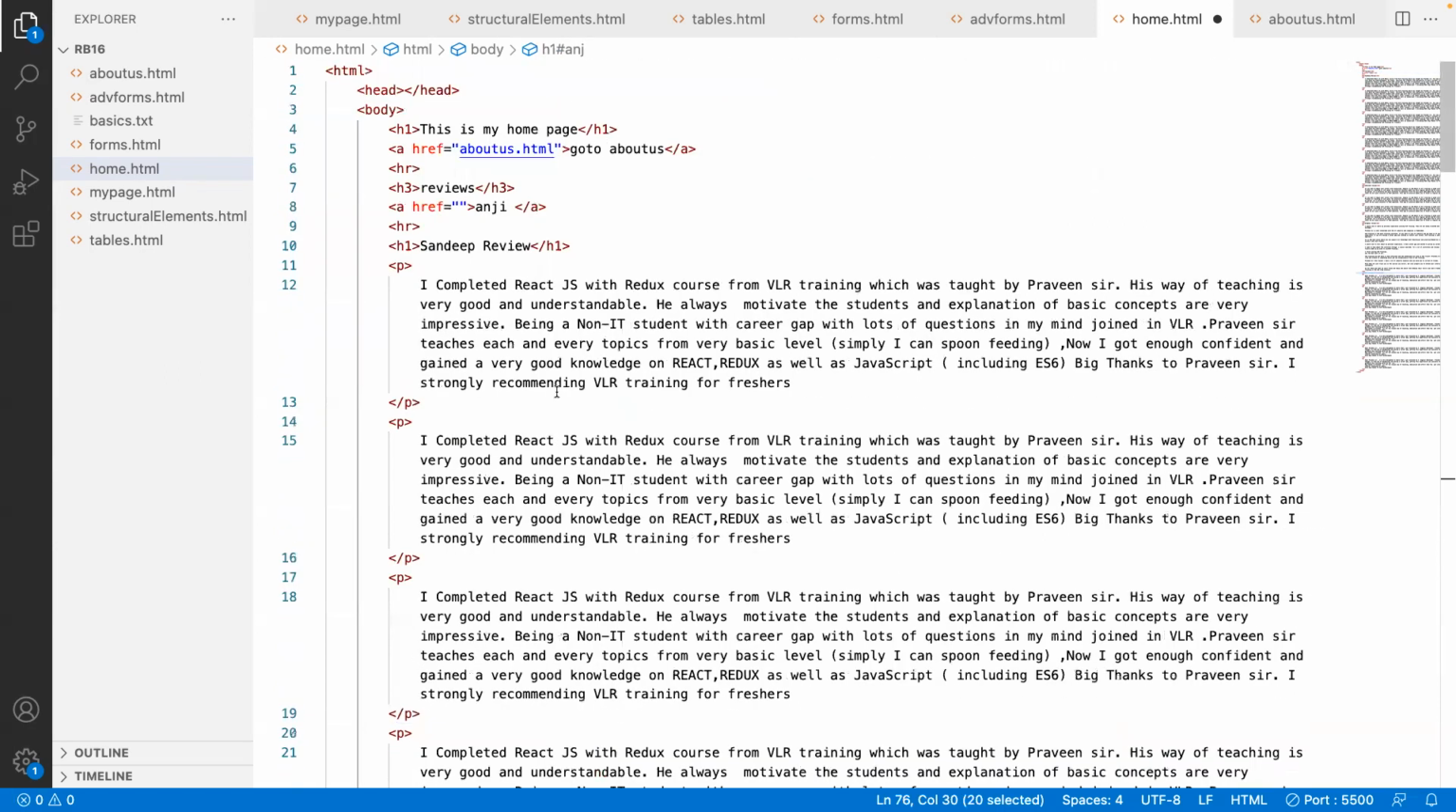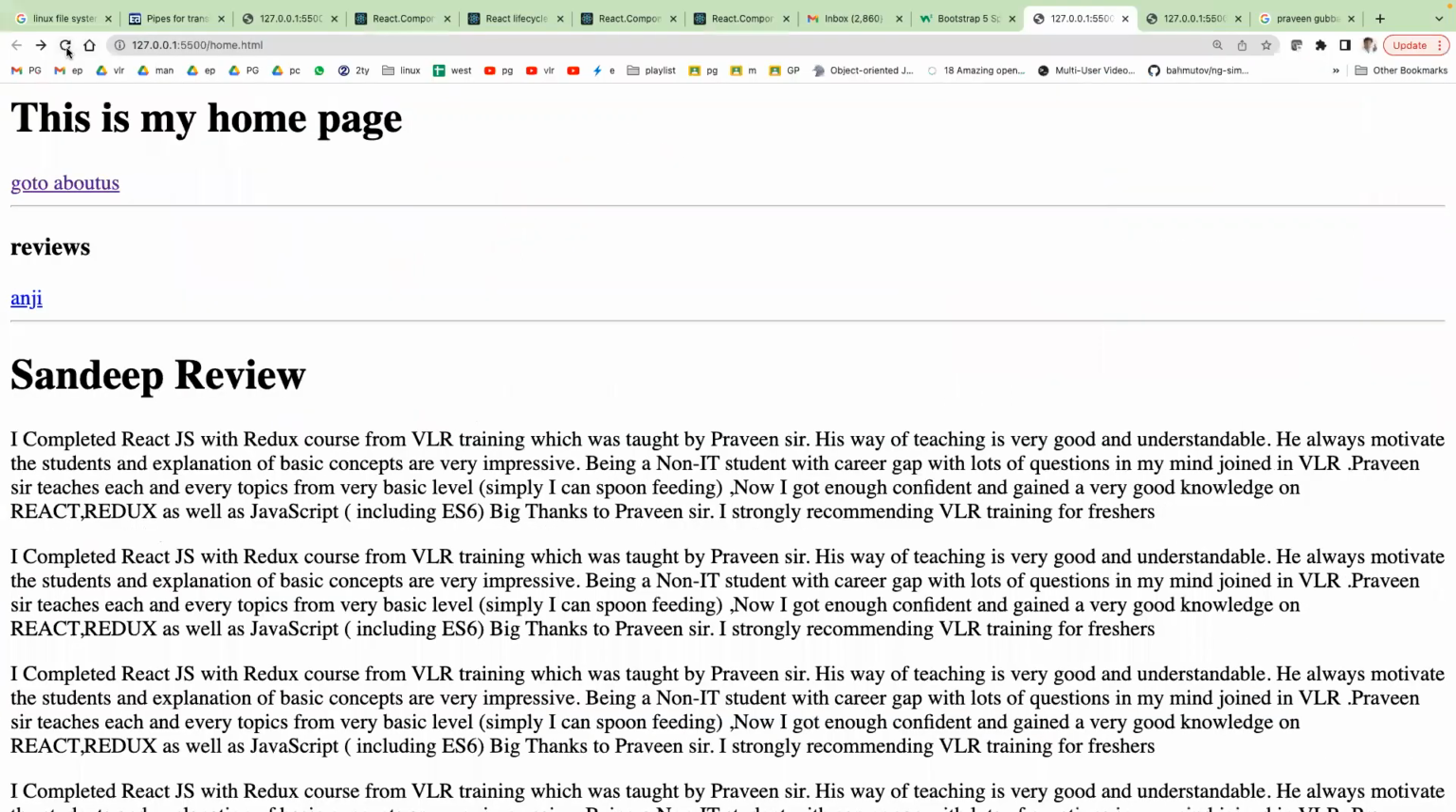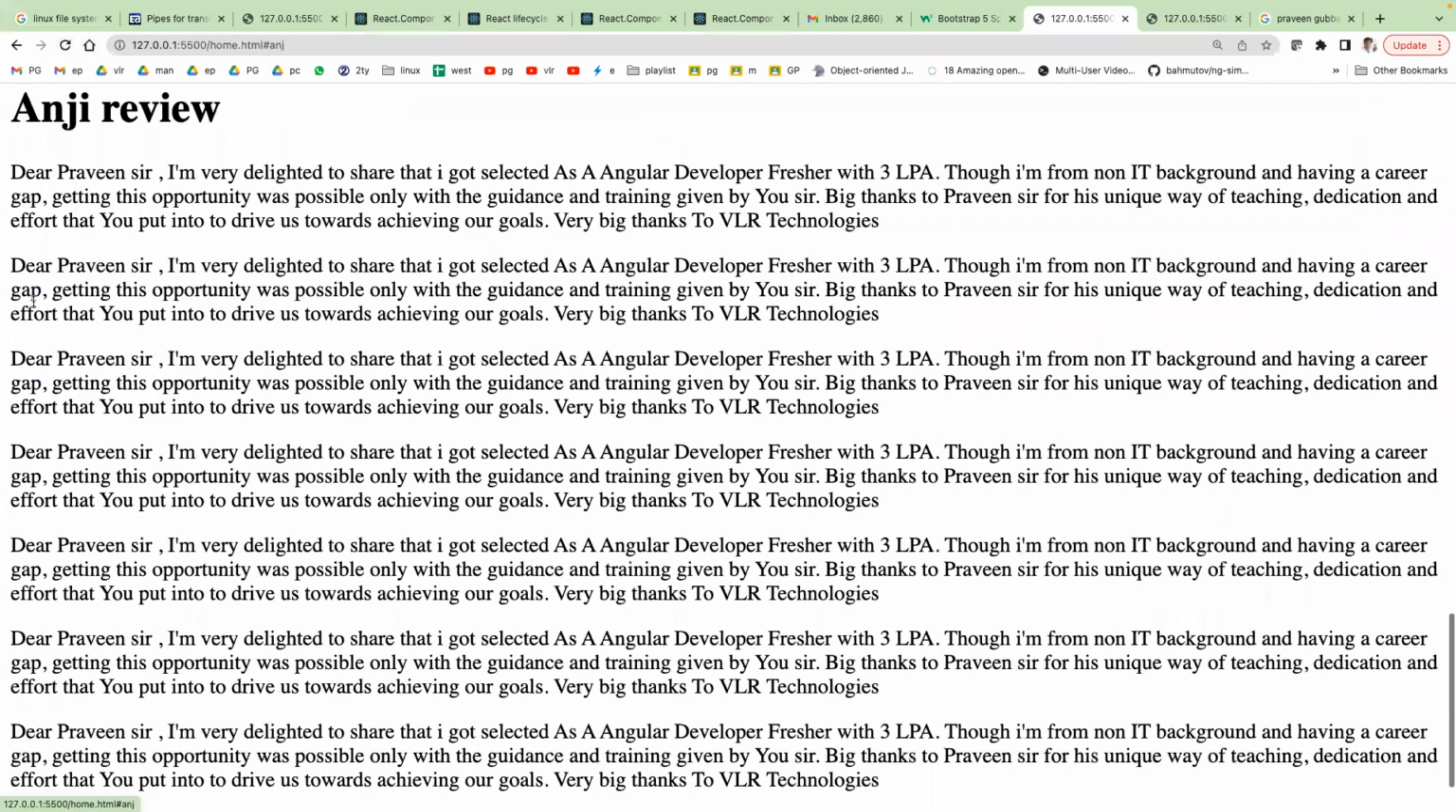Whatever ID I have given, that ID has to be provided here in the href with a hash. So when I click on Anji, it will check the href and see there is a hash. So it will check in the same page for the ID which is ANJ. Understood this? So save it and refresh. Now if I click on Anji, what will happen? Directly it is going to Anji.